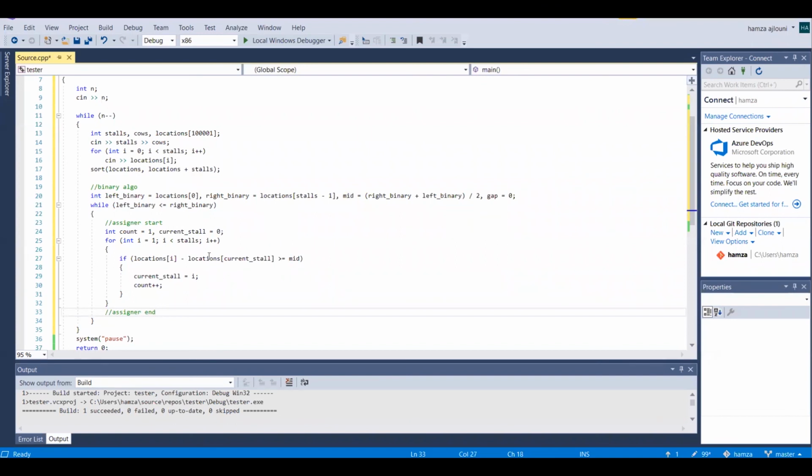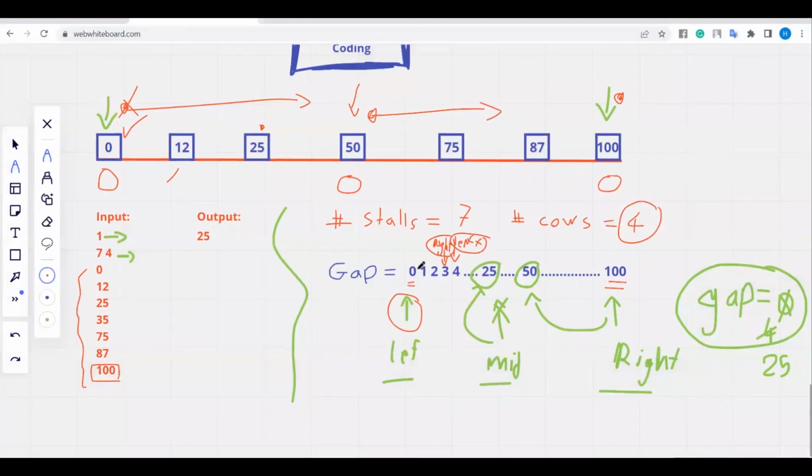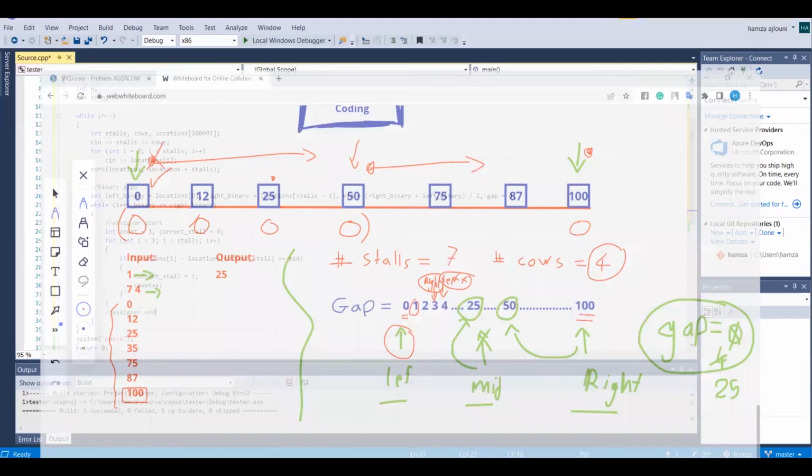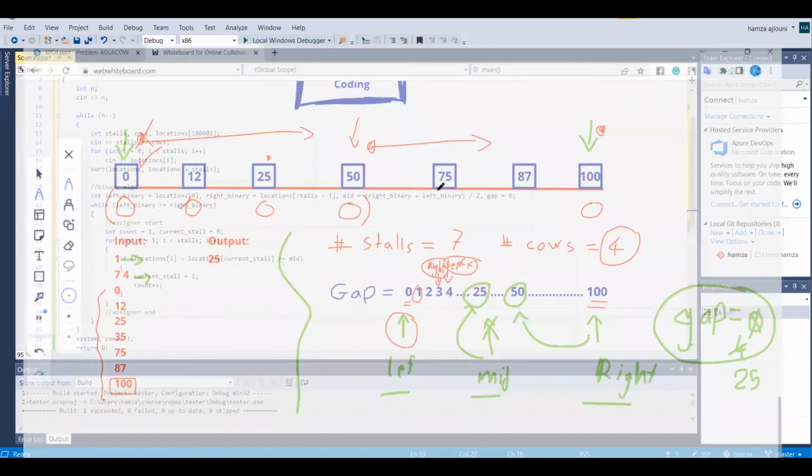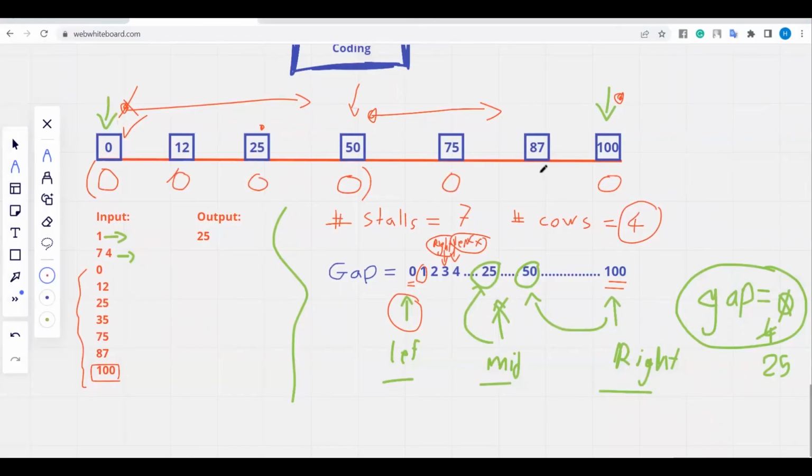There's only one thing we have to consider. Imagine that we are testing a very small gap, which is number 1. When we say gap number 1, we are going to assign a cow here, then another cow here, another cow here, then the fourth cow here. And depending on our code, because we move through all the stalls, we will also assign a cow here, here, and here.